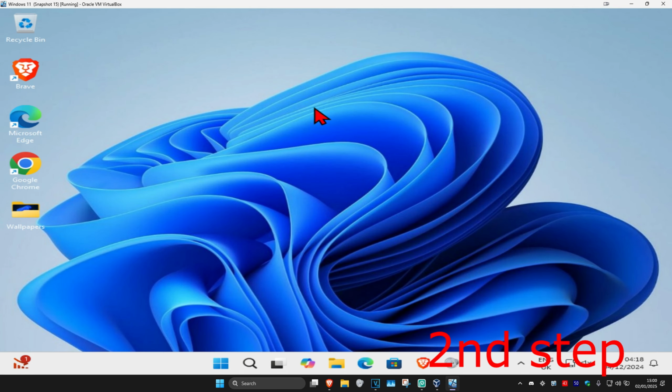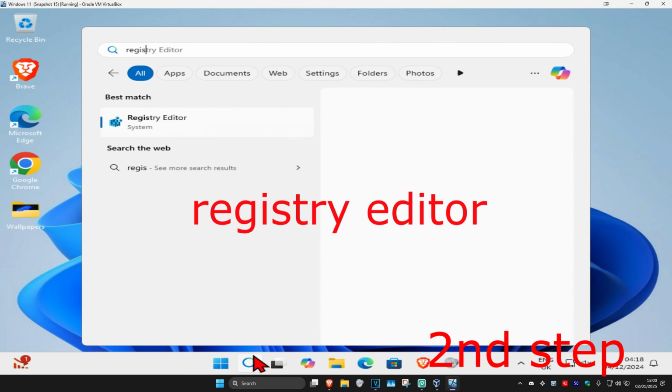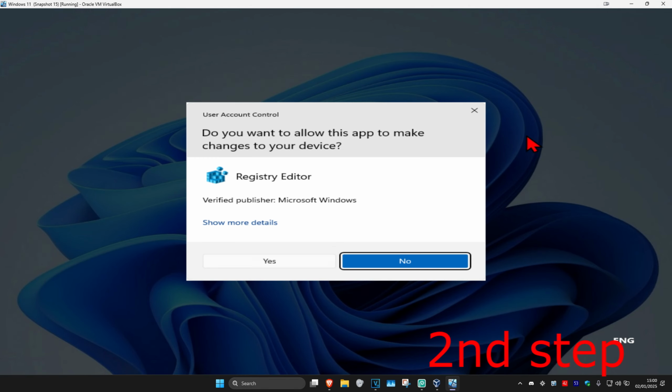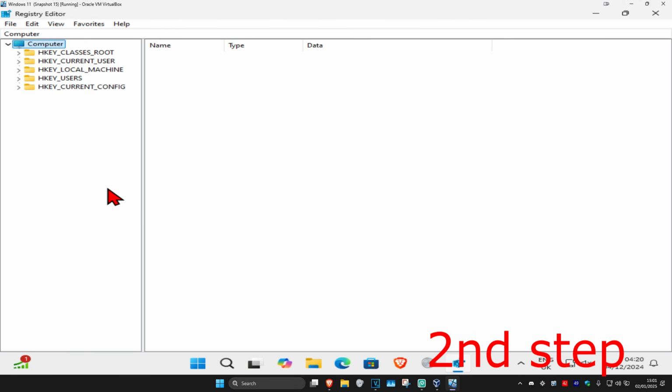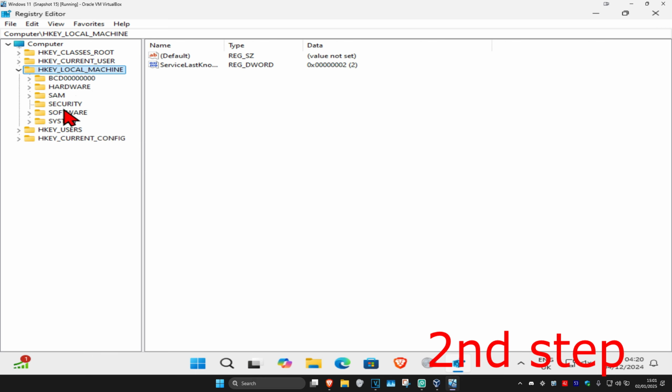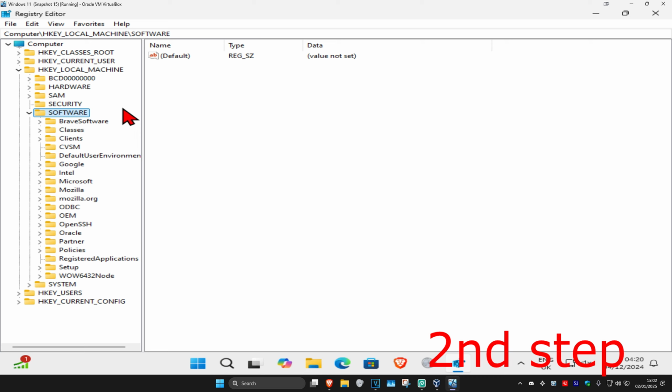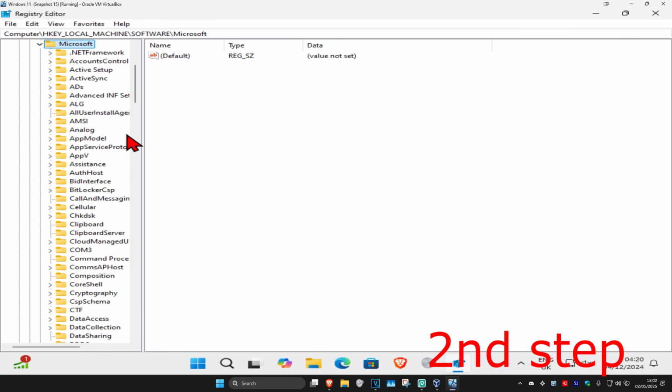And now for the second step, you're going to head over to search again and type in Registry Editor. Click on it. And then click on Yes. And then once you're on this, you can follow everything that I'll be doing up here. So first you want to expand HKEY_LOCAL_MACHINE. Now you want to expand Software. Now you want to expand Microsoft. Now we're going to expand Windows.